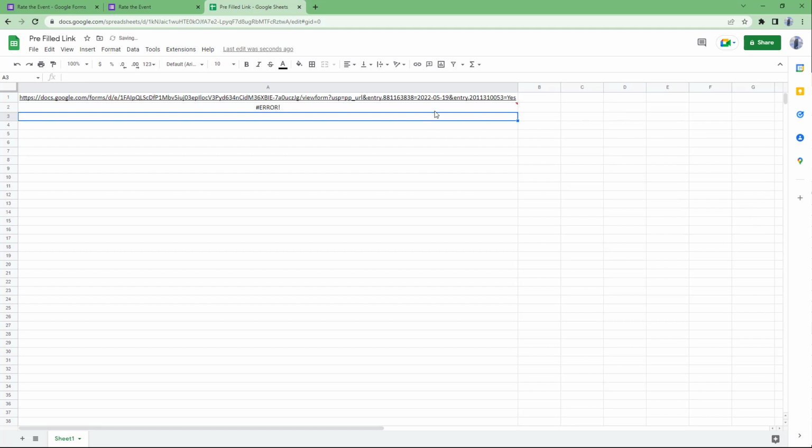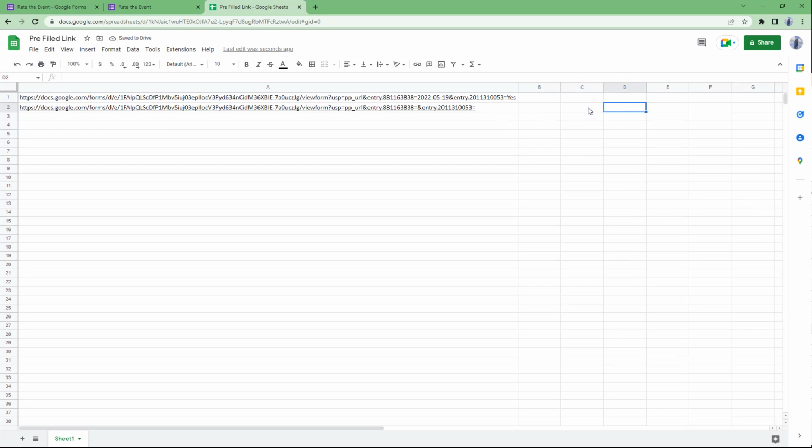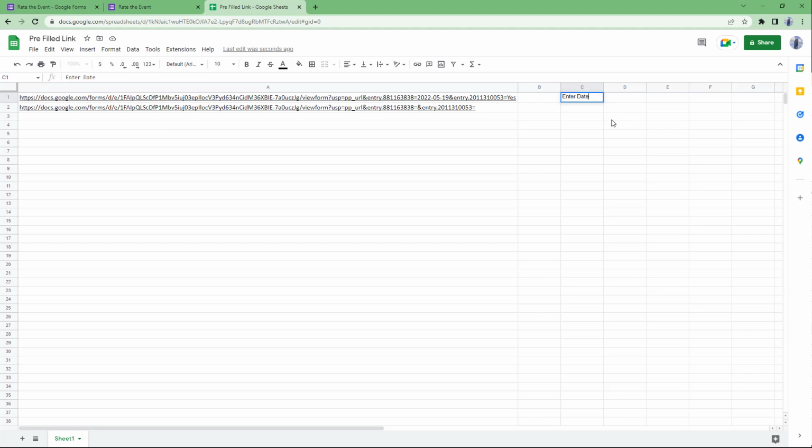Let me press enter, and it says error right now. That is because I forgot an ampersand over here. So I'm going to add in an ampersand right here, press enter, and you can see that it has taken these two values right here, and then the link is empty. So I'm going to say "enter date", and then let's say "yes or no" right here. So this is going to be a yes. Let me type in yes for this one.